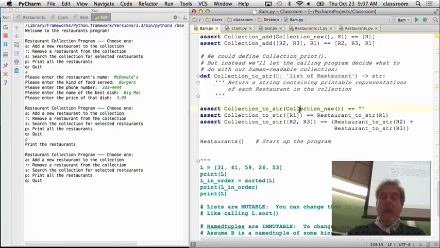Okay, so empty collection should produce an empty string. Single element collection should produce the same thing that we get when we turn that into a string. Two element collection should produce the string representation of the first one stuck onto the string representation of the second one. So there are our assertions. Now let's write the code.